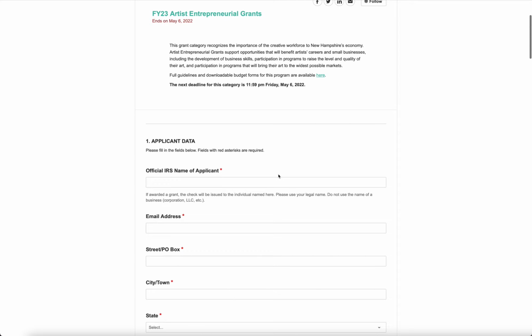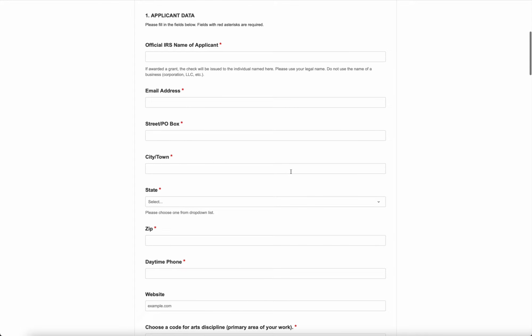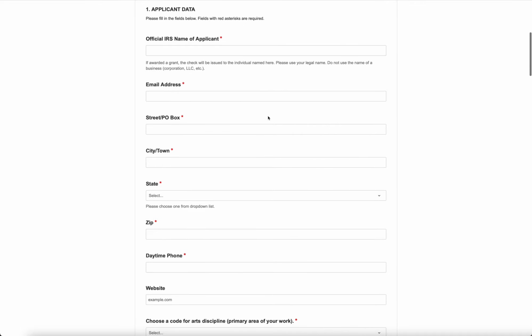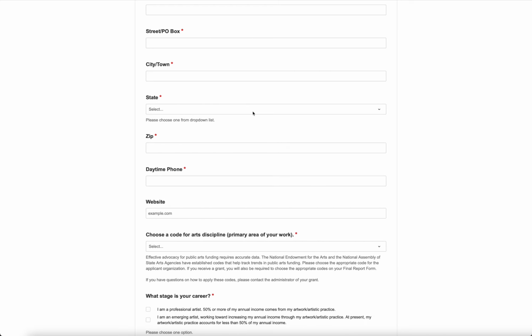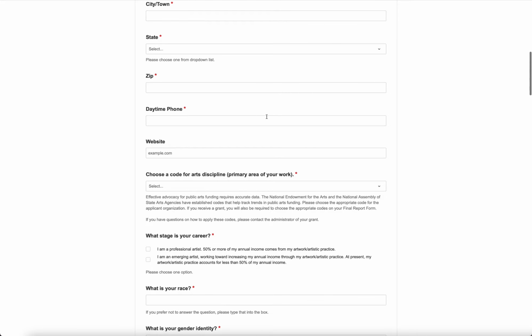So the first section of the application is the applicant data. And this is the information about you as the artist applicant. We want your official IRS name. This is the legal name you use on your taxes. Please do not use the name of a business. We want your name here. And all of the information that we require. Anything that has an asterisk next to it is required, and the system will not let you submit the application if those fields aren't filled out.